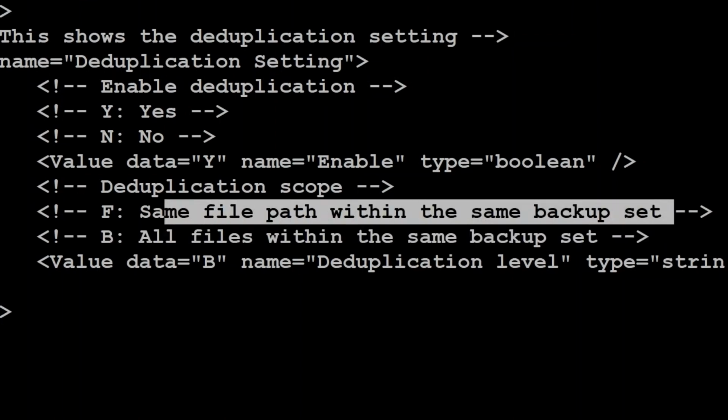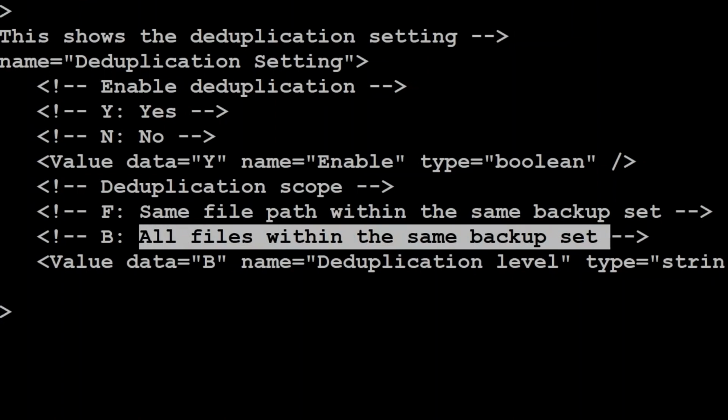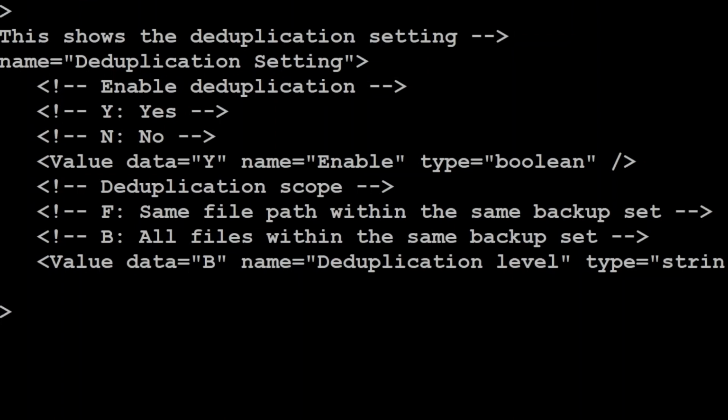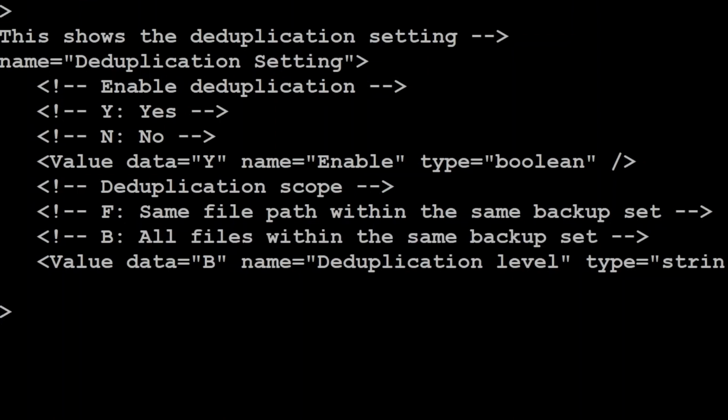If you select same file within the same backup set, the deduplication applies to the current backup job and it applies to the duplicated contents within a file. If you select all files within the same backup set, the deduplication applies across different files in the same backup set. For our example, we will enable the deduplication and choose all files within the same backup set. Enter Y and B in their respective data fields.